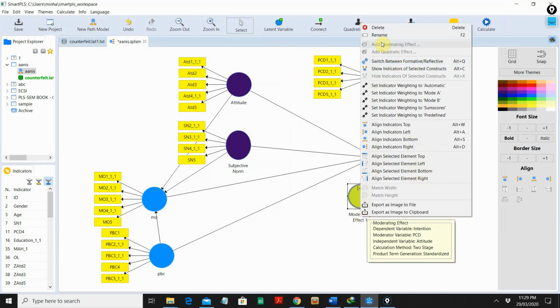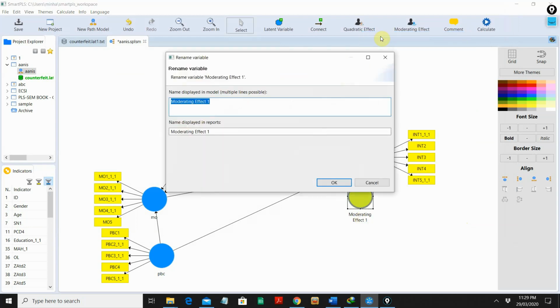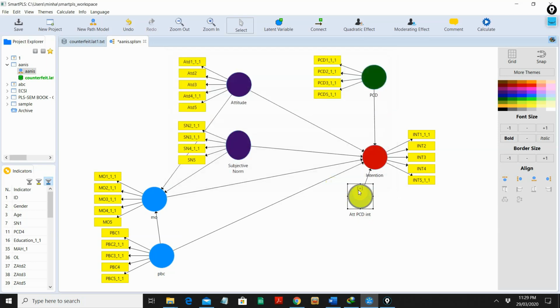So I'm just going to rename it as attitude PCD and intention. I'm just renaming it so I can easily recognize it later on in my test.